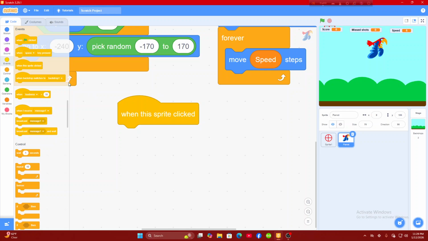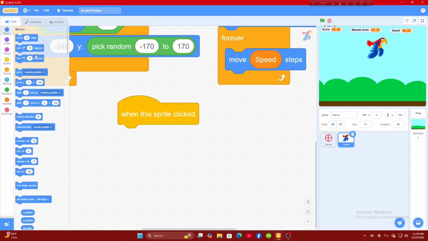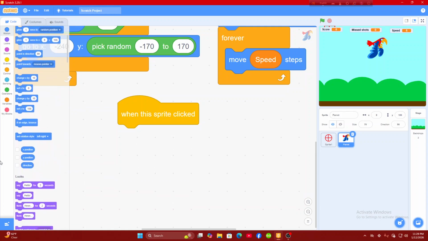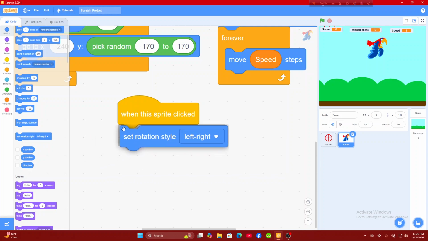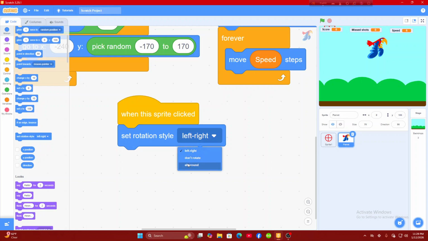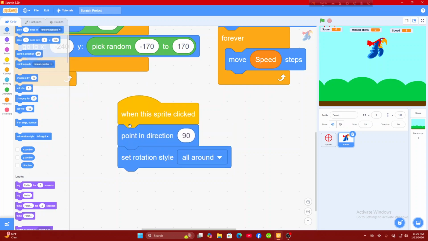So when this sprite is clicked, let's go to motions. Okay, then we will set rotation style. Let's go here where you can see 4 options again. Then when the sprite is clicked, set our rotation style to left right. Instead of left right, click on left right and do all around, so it will rotate all around like crazy. Okay, now let's do point in direction, put this above. Okay, so it's above, point in direction 180. Okay, let's try this out.